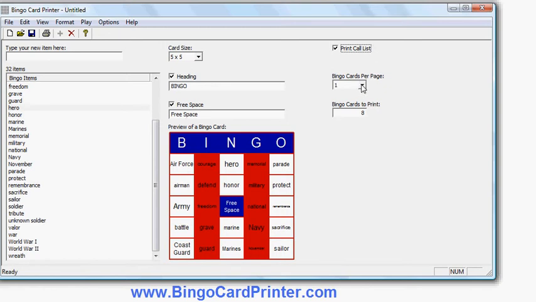I can also choose how many bingo cards to print per page. If I put more bingo cards on the page, each individual bingo card will be smaller. But if I'm printing a lot of bingo cards, provided I'm prepared to cut up the paper, I would potentially save a lot of paper if I printed 4 bingo cards per page instead of 1.